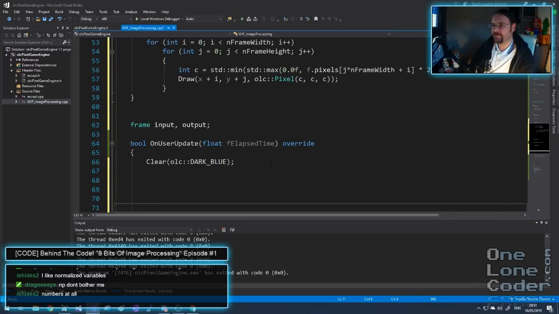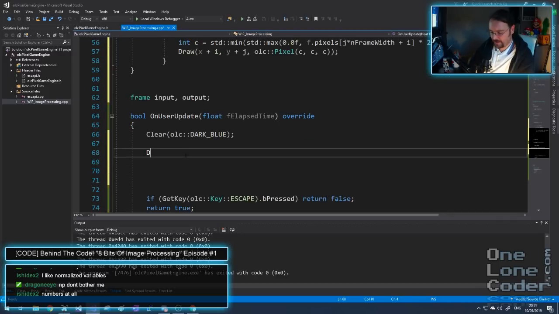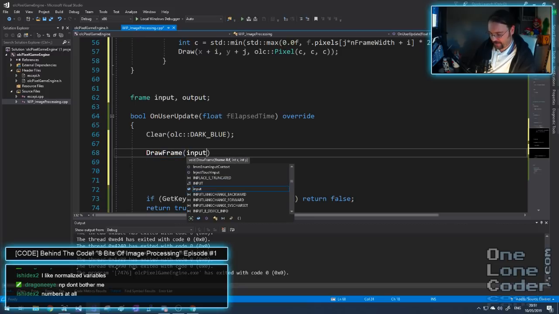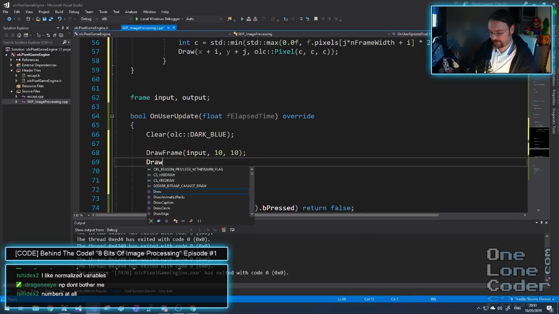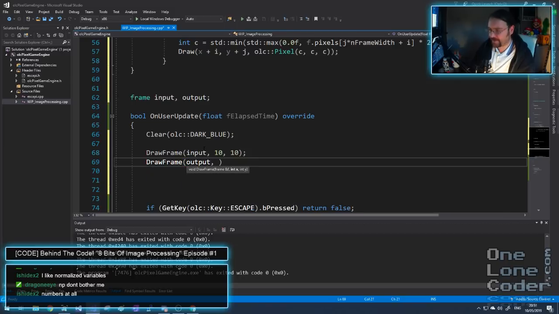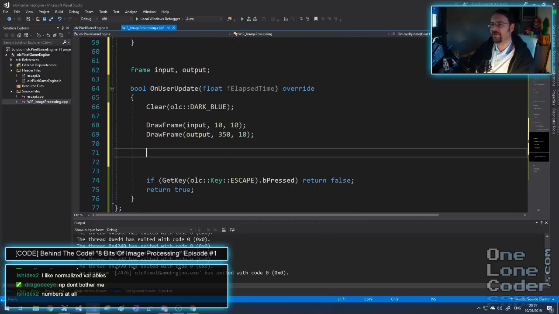So down here. Draw frame input. We said we had a boundary of 10. Was it 10? It was 10, wasn't it? 10 by 10 pixels. So we'll draw it from the top 10 by 10 pixels in. And next to that, we want to draw the output frame. Draw frame, output. What did we say it was? It was 320, but plus the 10 on the left and plus the 10 on the right makes it 340, comma 10. So what I'm aiming for here is a blue boundary around both an input and an output frame.